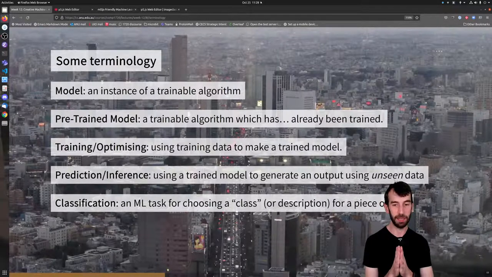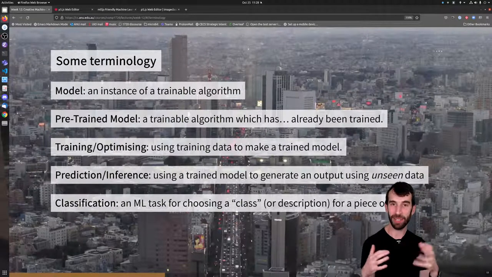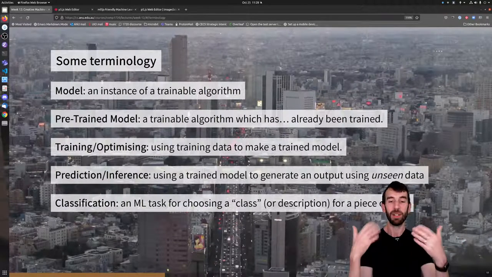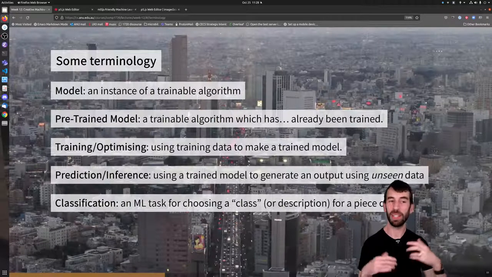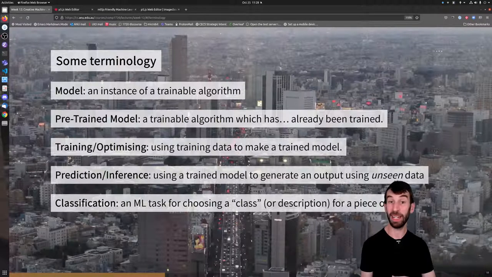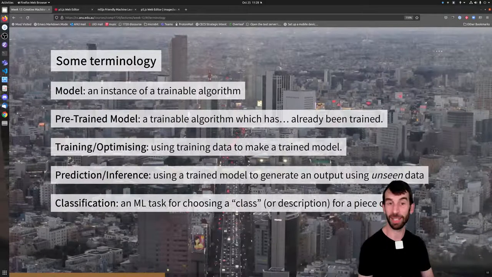So the final term here is this classification term. That's when a machine learning algorithm chooses a class or a description for a piece of data. So the input data might be a picture, and it tells us what the picture has in it, but it's not telling us that from scratch. It's just telling us from maybe a list of possible outputs. It might have a very long list, maybe 1,000, but it can't classify it as something that hasn't been told about. So it's just doing a very simple task of choosing from one of 1,000 options, rather than inventing the word for dog or something from scratch.